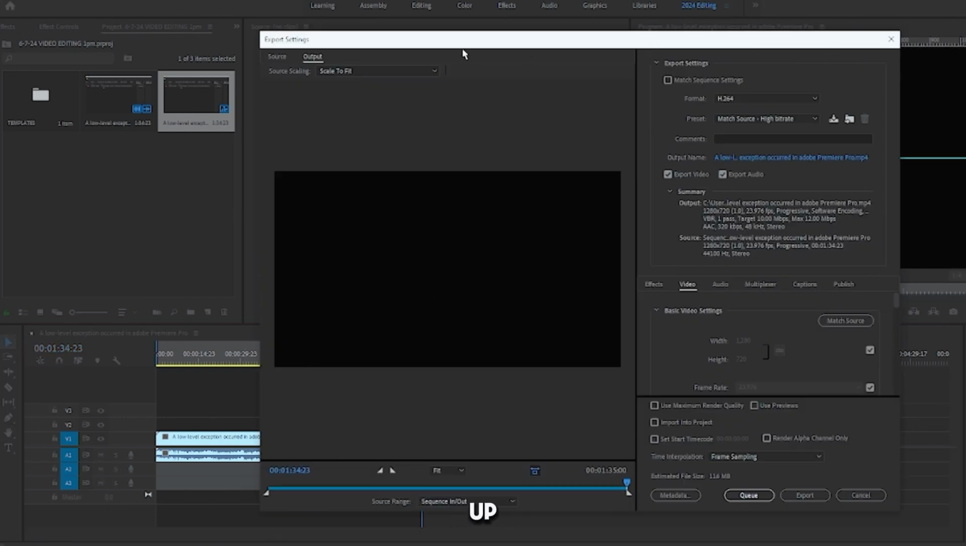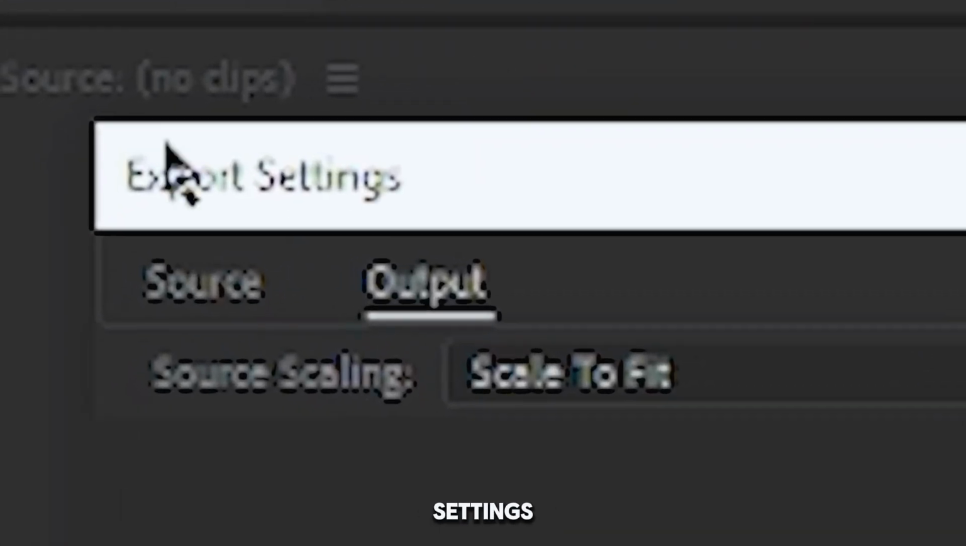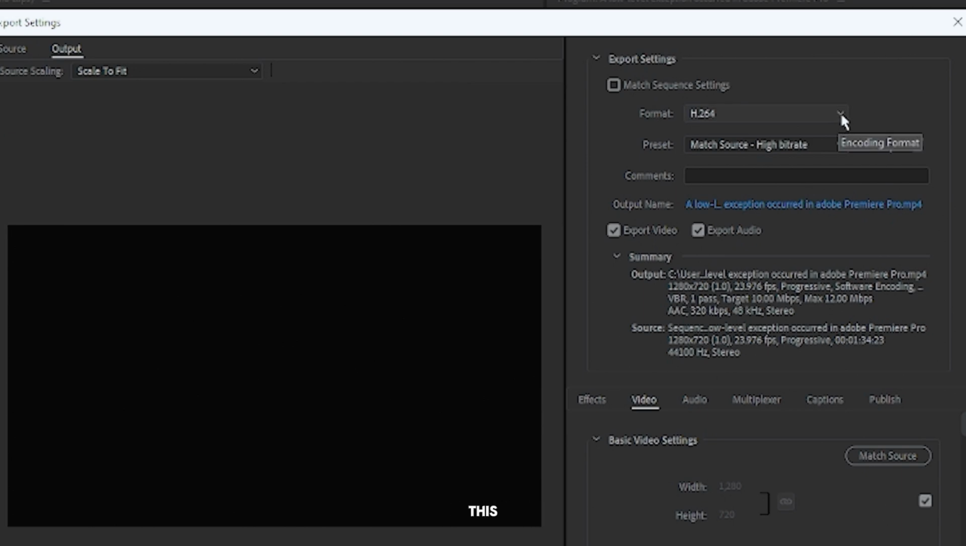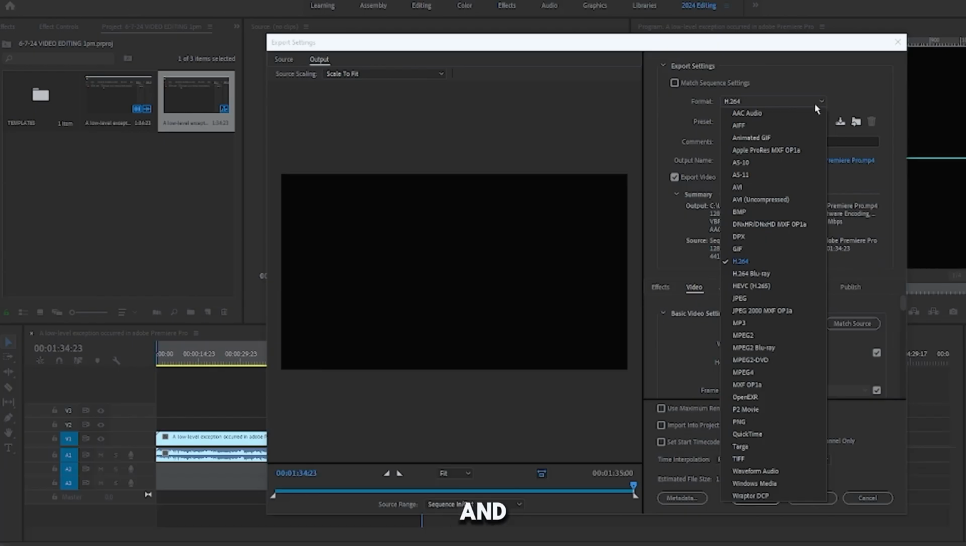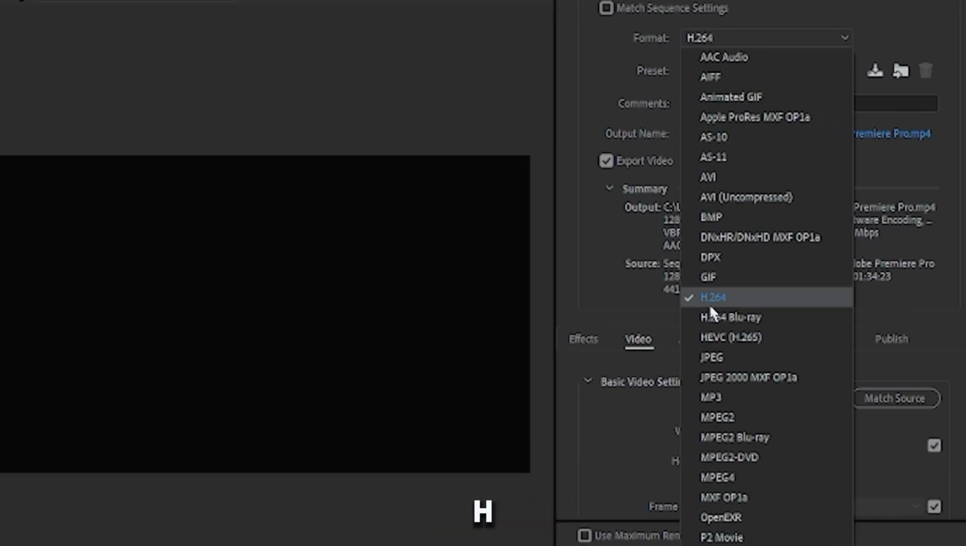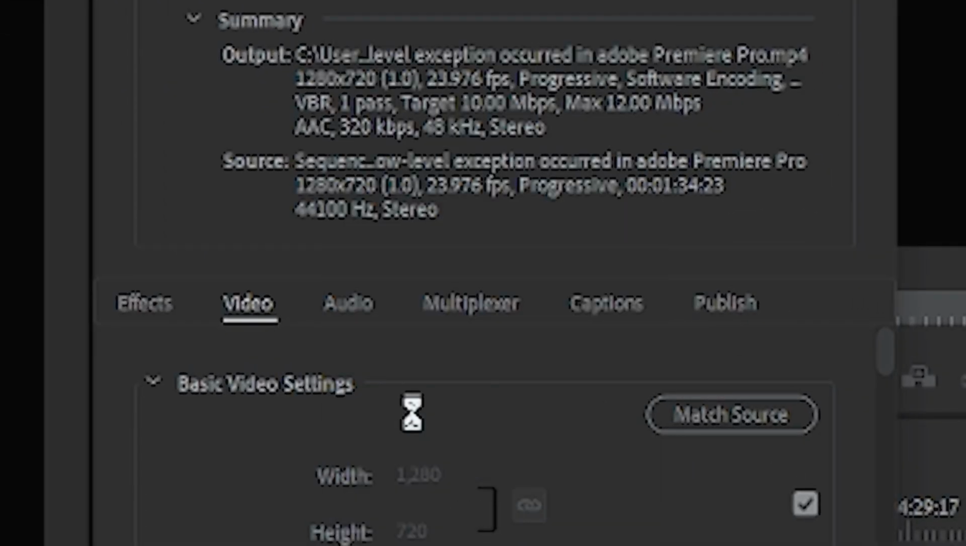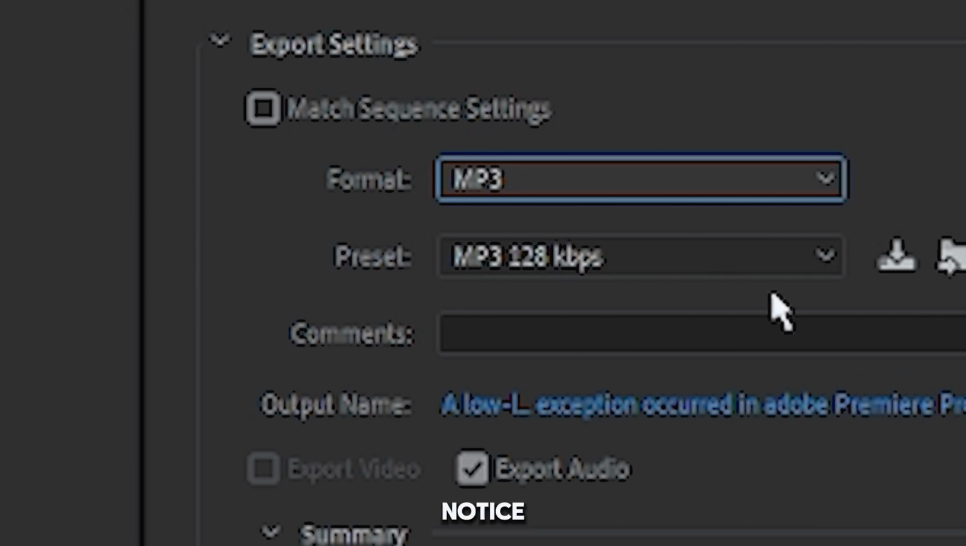and then this will bring up the export settings. Okay, so under format, click the drop down arrow, and it will find something underneath H.264, if you don't have it, and it's called MP3. Now click that.